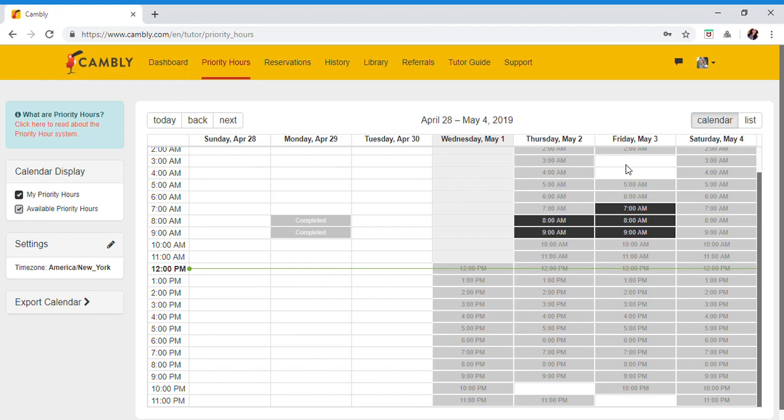Okay, so let's look here. If you click on one, it's going to turn black. I'm going to click on the 7 o'clock one. It turned black. That is now my schedule. For this week, anything that's black is what I am actually working. So I'm going to work tomorrow 7, 8, and 9, Friday 7, 8, and 9. Anything that is gray is what is available if I want it.